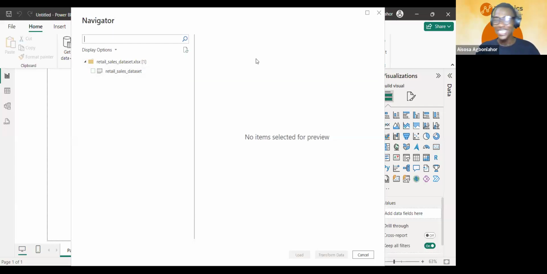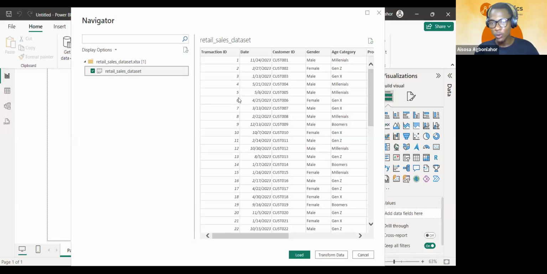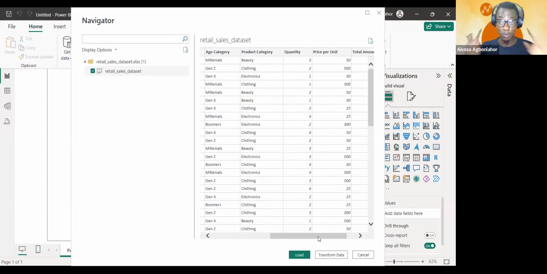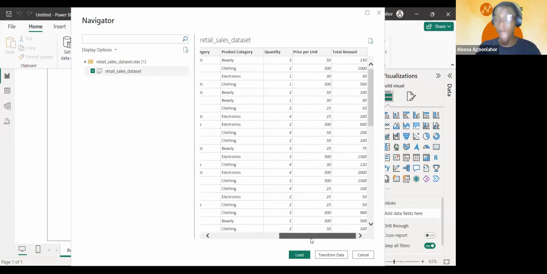All right, so the data has been extracted and it is stored in the Navigator. I'm going to click on the data, and I can preview what the data contains. I get to see the different columns: the transaction ID, the date, the customer ID, the gender, the age category, all of those different columns. I get to have a look at them in the Navigator, Power BI Force Cloud.